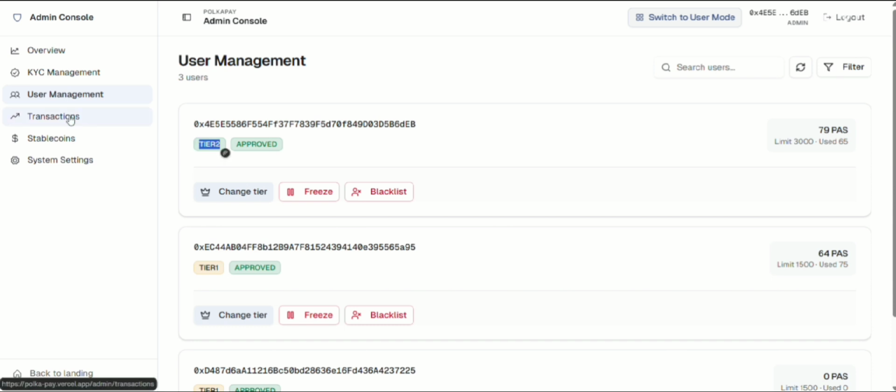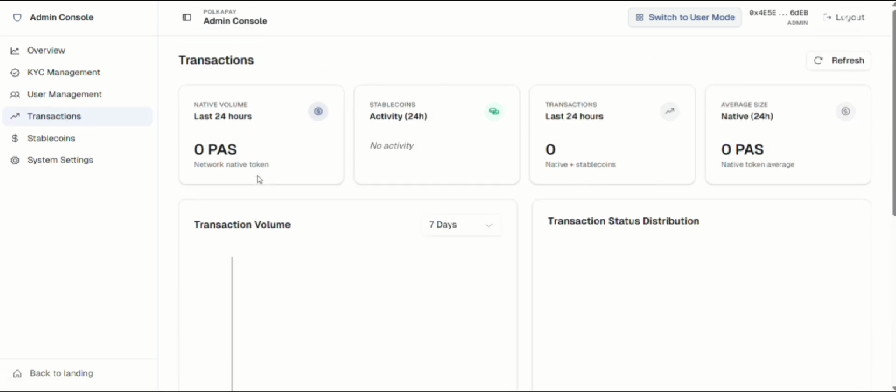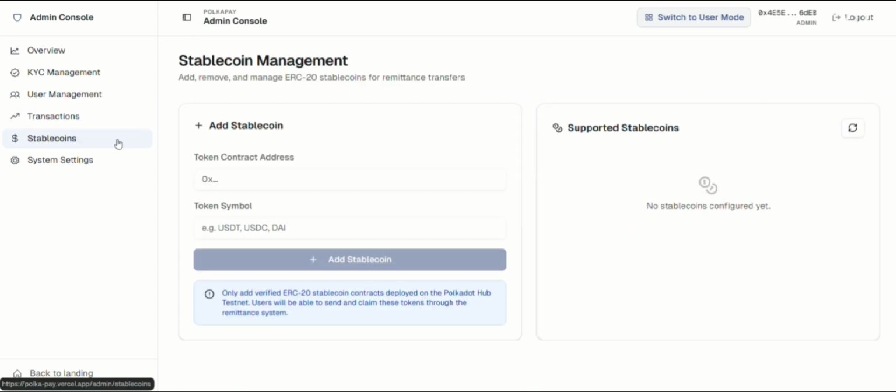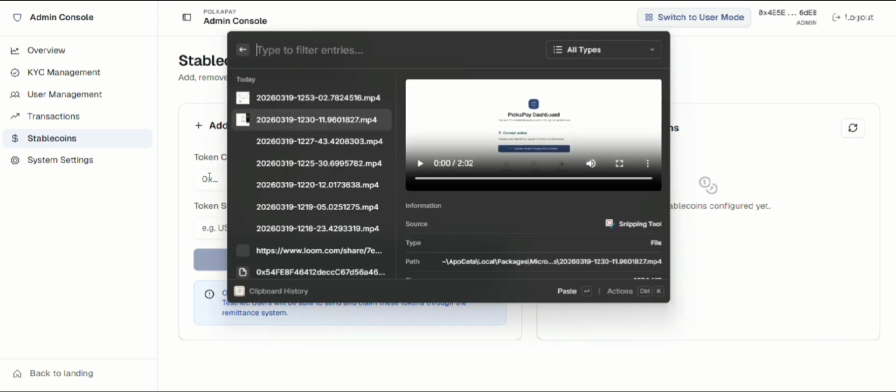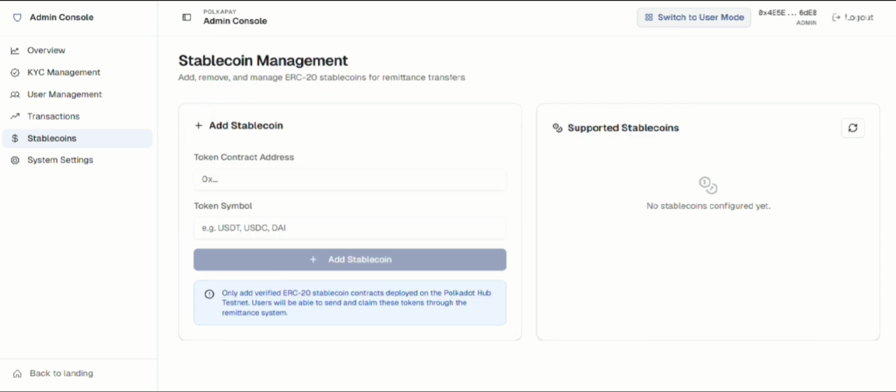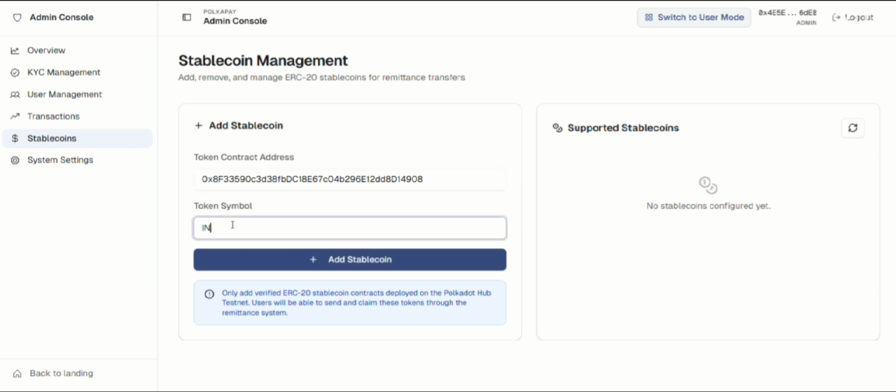Then we have this transactions tab. So here all the transactions done through this platform will be shown. And after that, we also have this stablecoin section where admins can add any ERC20 stablecoin contract. Admin can paste any token contract address over here. So as you can see, I'm pasting the contract address here, and we can select any token symbol, and we can click on this add stablecoin button, and then this particular stablecoin will be added.